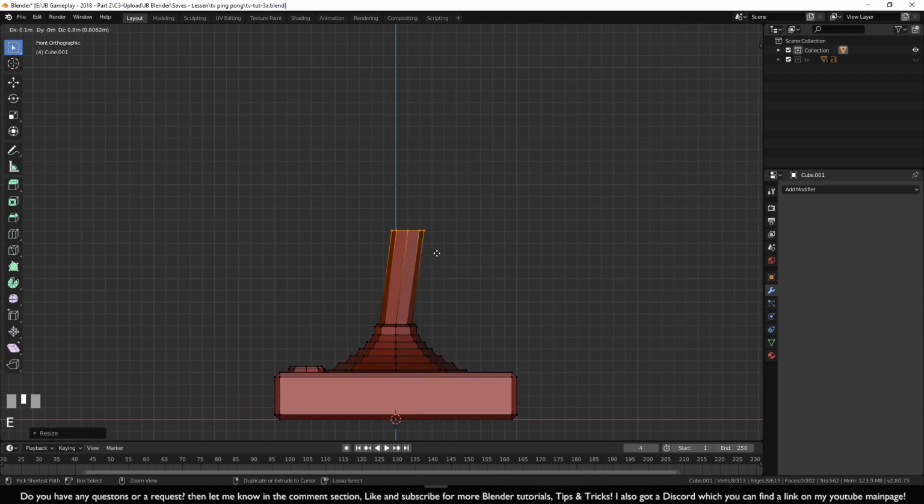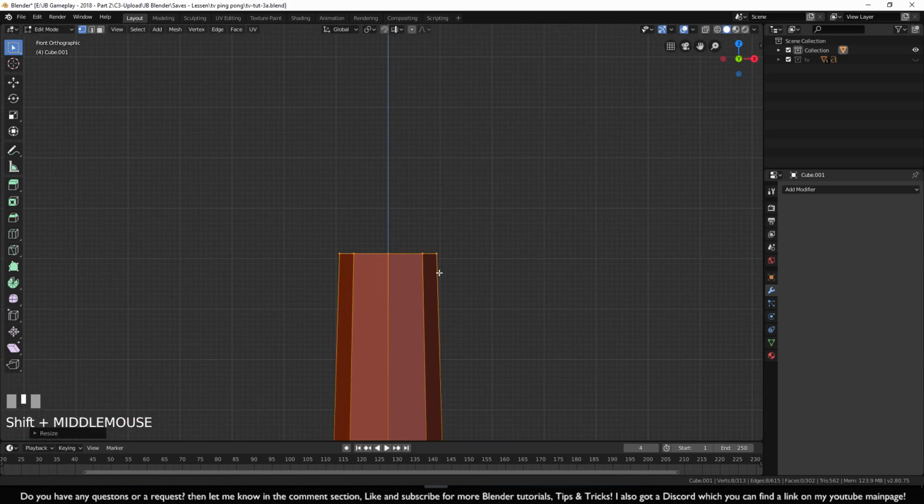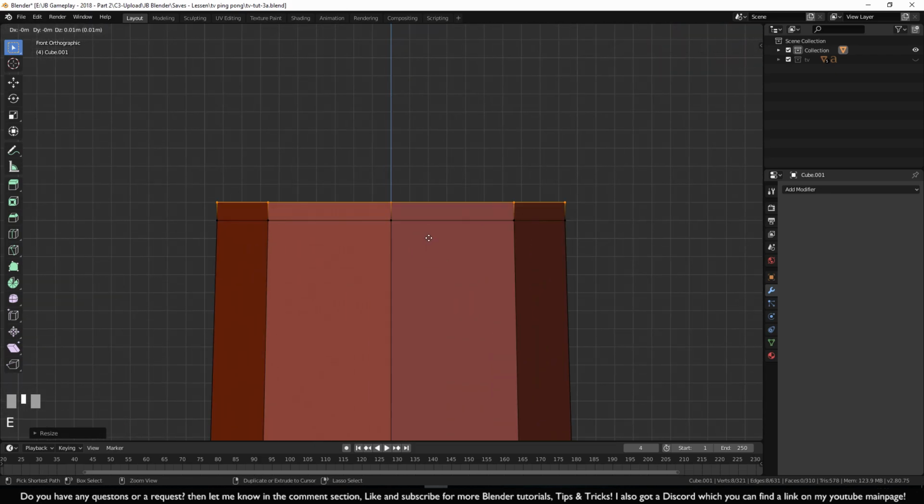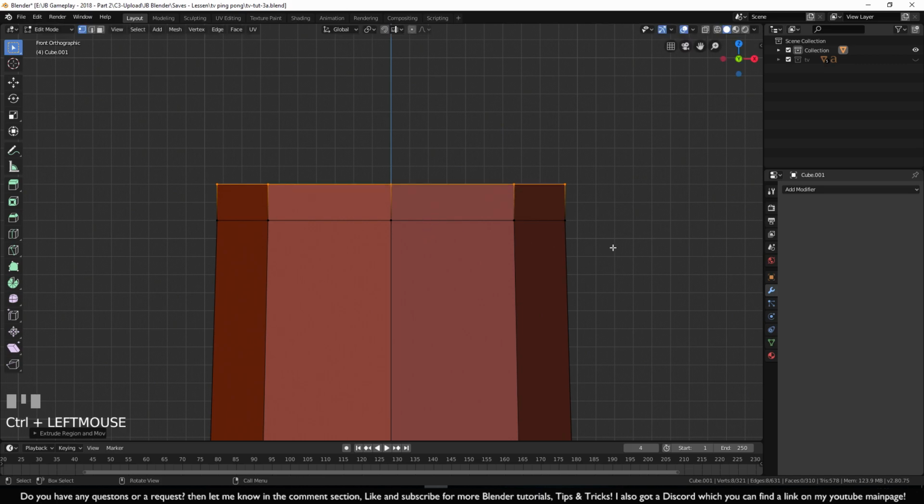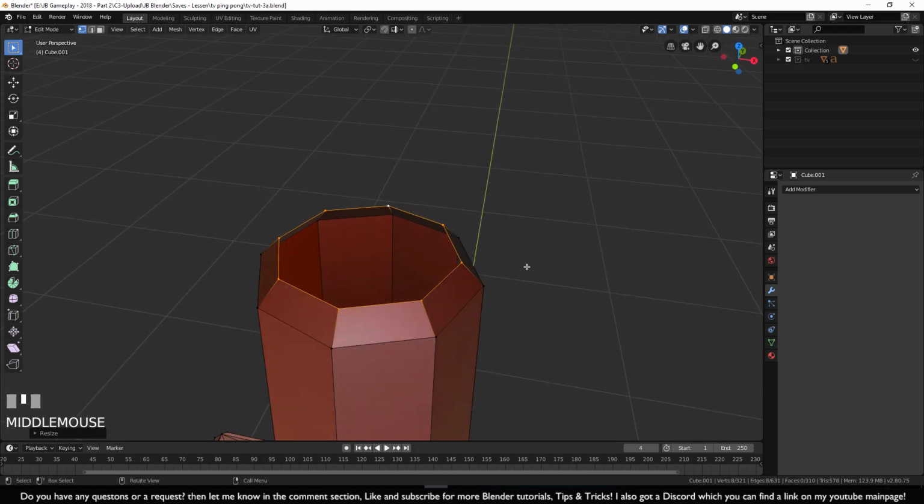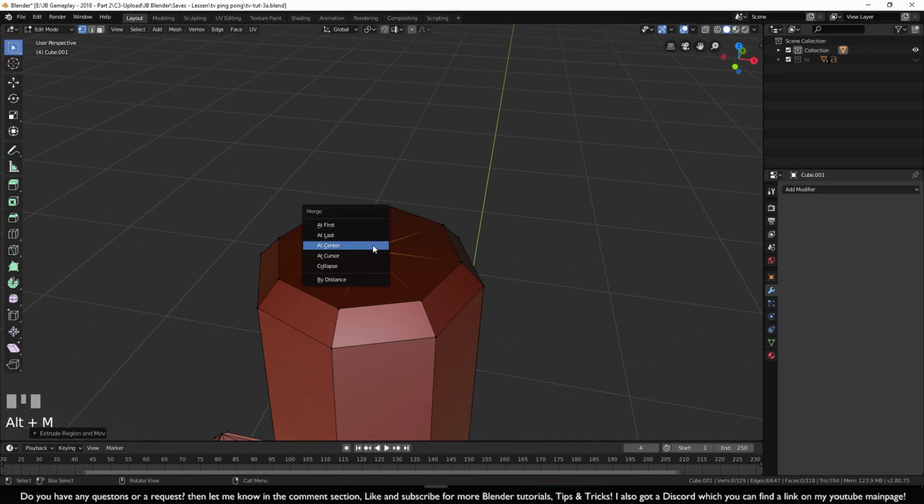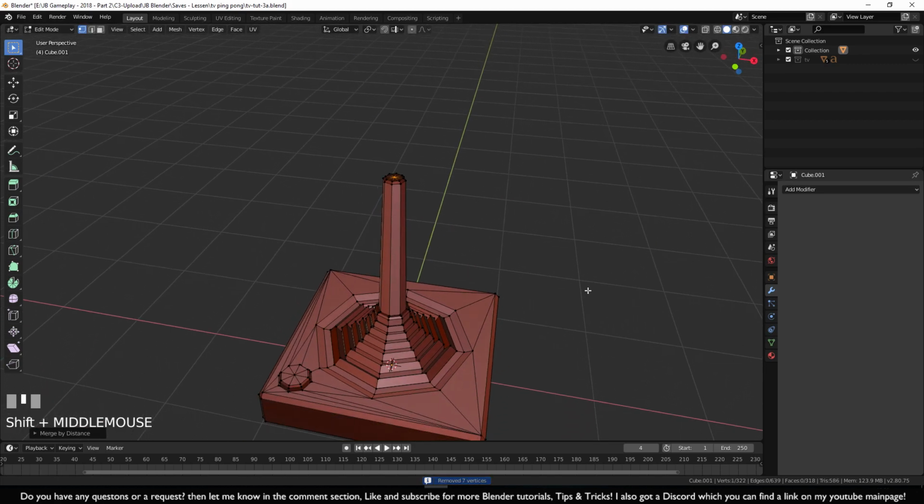Let's press E to extrude and then something like this would be fine. I'm going to press S to scale it down a few times, with a little bit more of a shape. And then at the top, zoom in. E for extrude, bring it up twice. S, hold Control, bring it down inwards. E, extrude. S, hold Control, move it to the middle. Alt M, merge by distance.